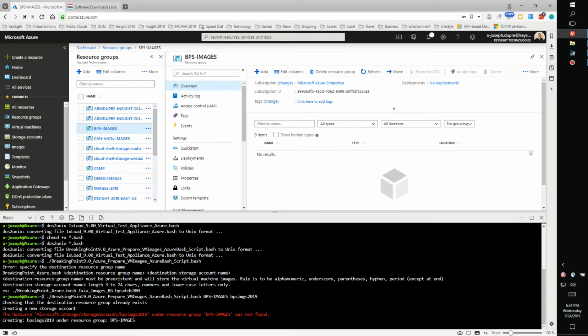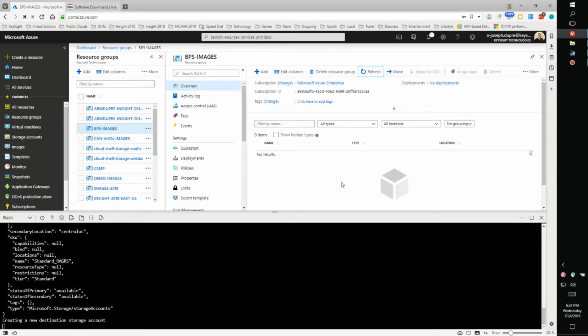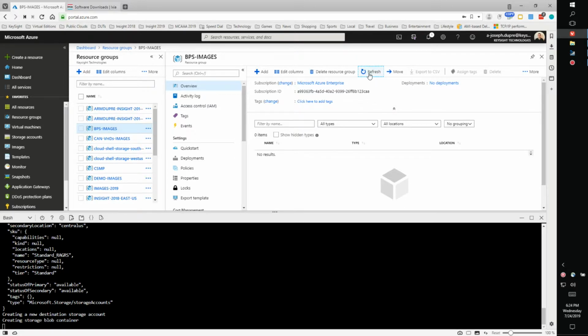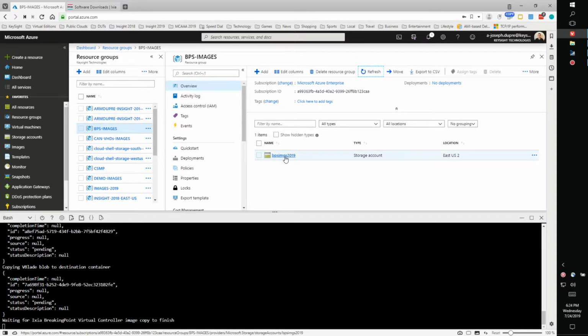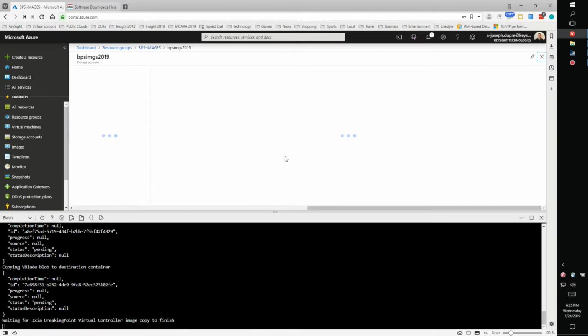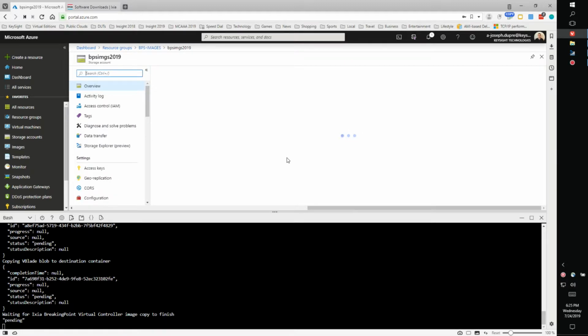So it sees that the resource group exists, but it doesn't see the storage account. If I refresh this now, it might take a moment or two, but it should create that storage account here. Okay, I've got a JSON response code back, so it probably means that, yep, there it is. BPS IMGs 2019.